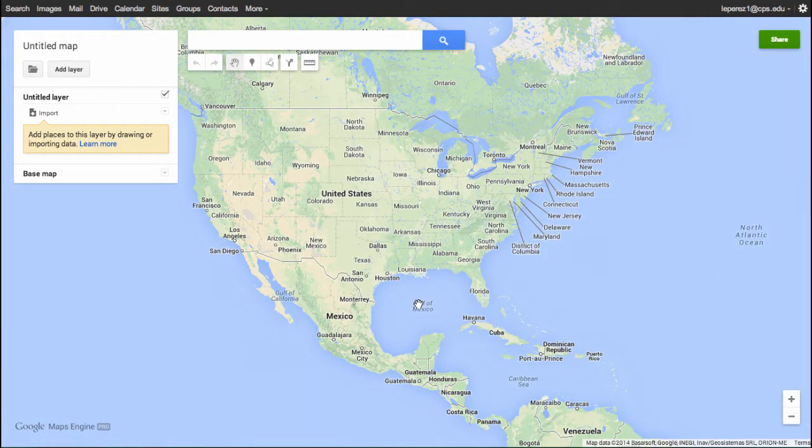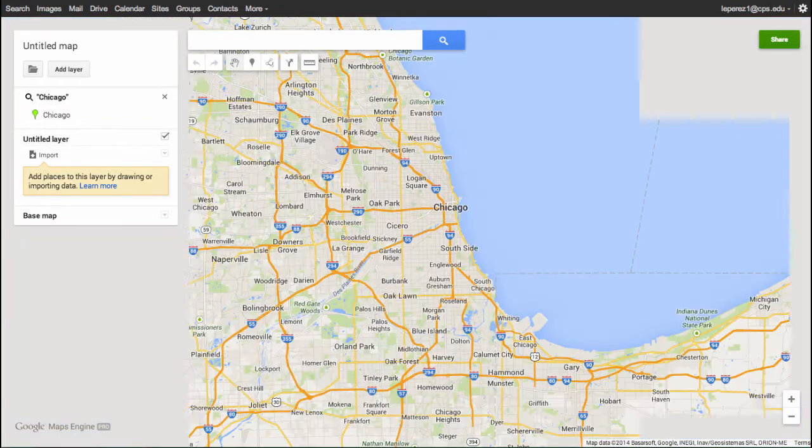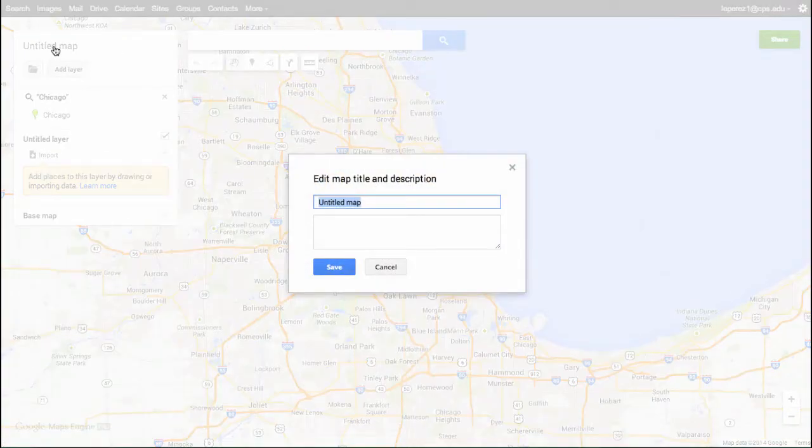By default, it will leave you at the entire United States, so you can search for whatever type of map you want. We'll stay in Chicago for the purpose of this video. Notice that you have a couple of things that you'll want to do right away. One thing is to title the map. So let's call this Chicago Landmarks.